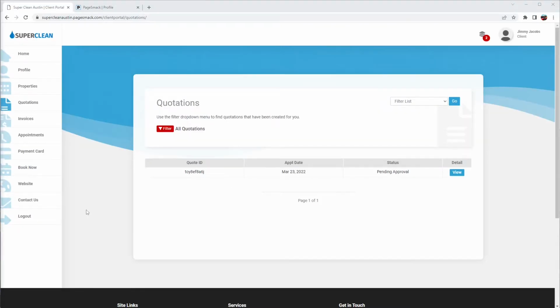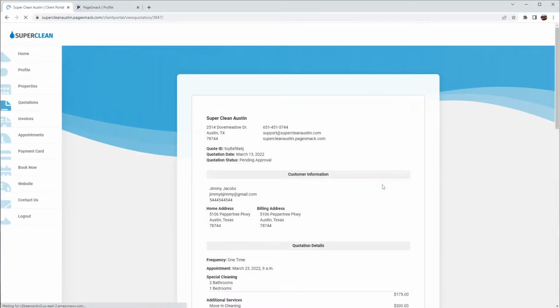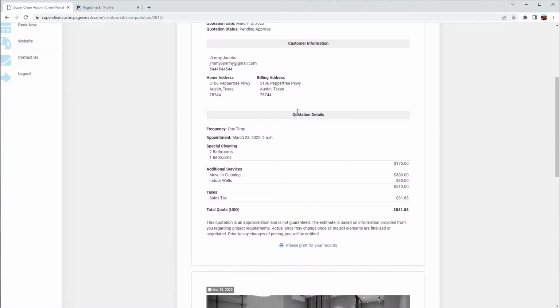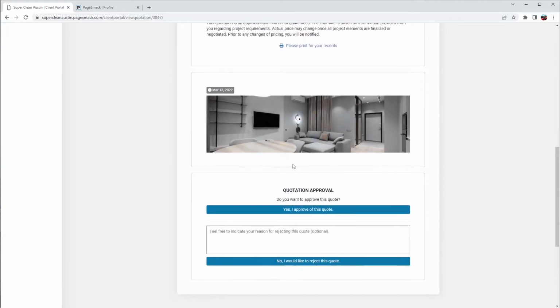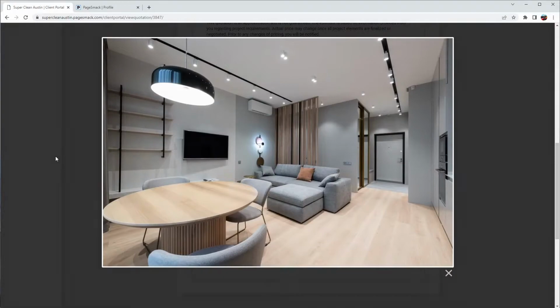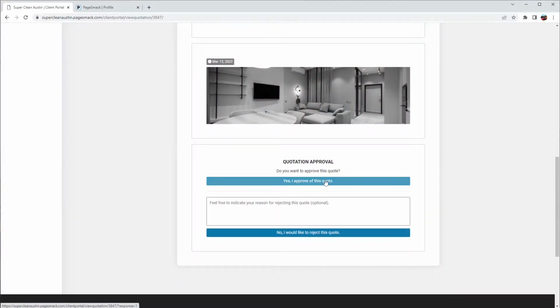All right, so we can view, as the client, any quotations that have been created for us. We can see pending quotations, rejected quotations, accepted, expired quotations. And let's just go into one. So from here, we get the quotation detail. If any images have been attached to the quote, we can take a look at those. And then we have the option of accepting the quotation or rejecting it with comments if we'd like.